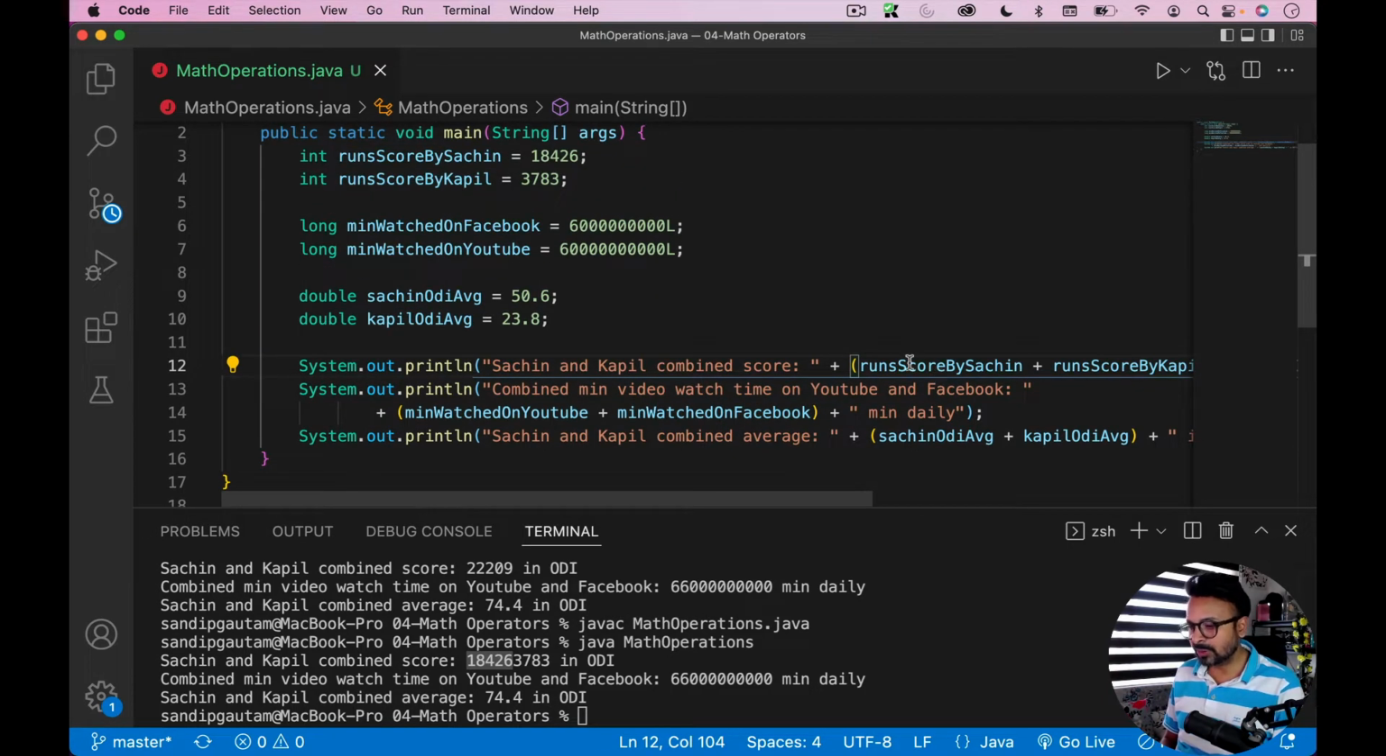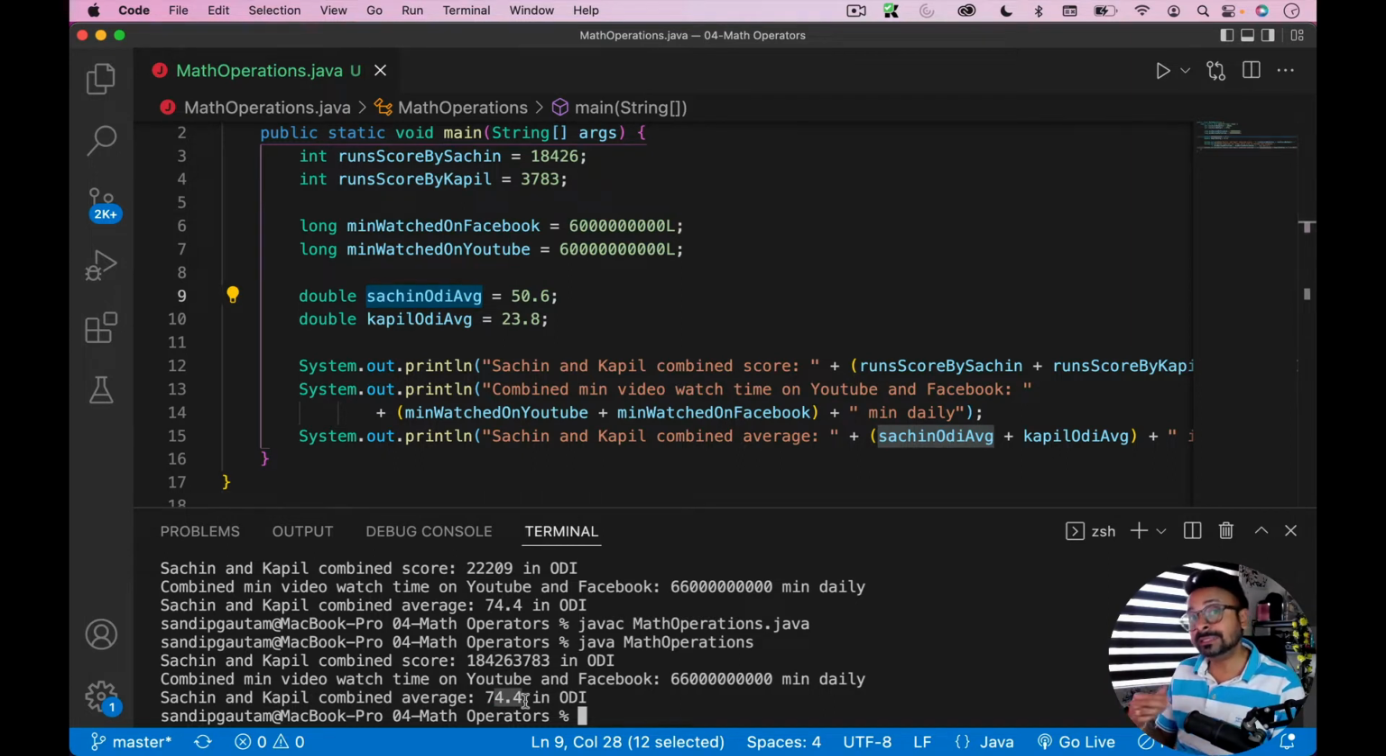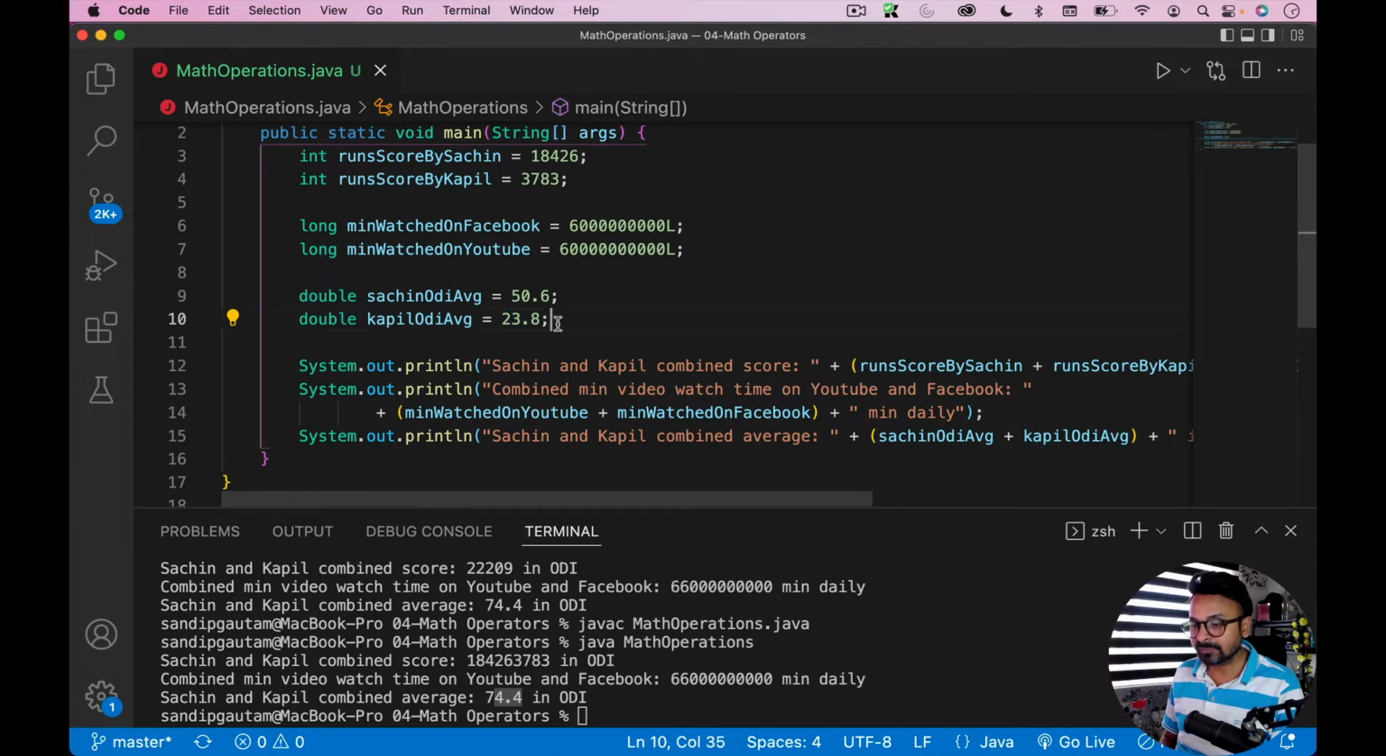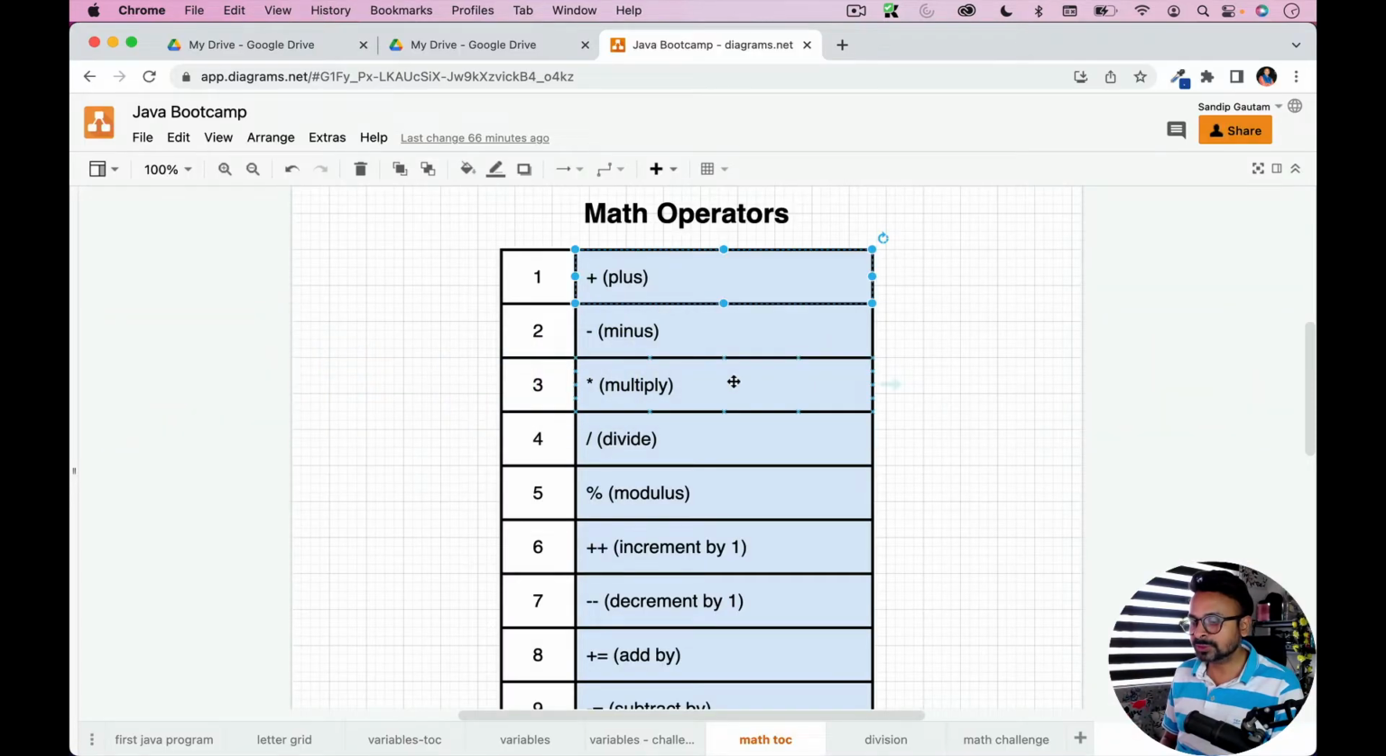Now let's move on. I think we are done with our addition operator, really simple. And one thing I want to tell you, whenever you're going to add whole numbers, you're going to get the output as whole numbers, because integer is a whole number. That's why we are getting the output in whole number. And whenever you're going to add decimals, you're going to get the output as decimals, right? So when I'm adding this 50.6 with 23.8, I'm getting the values in decimal. So this is really important. So I think I have covered the plus operator.